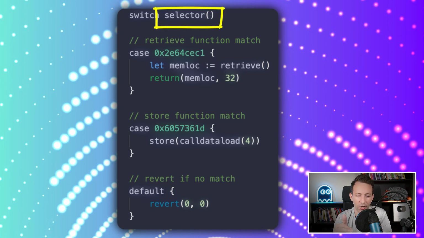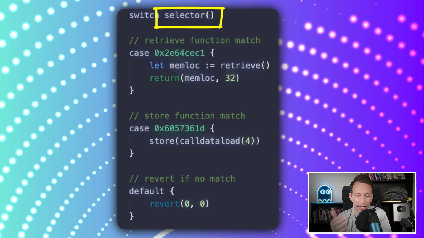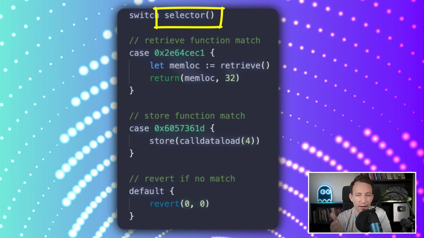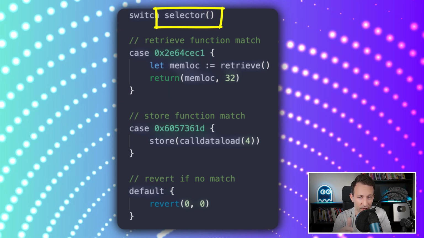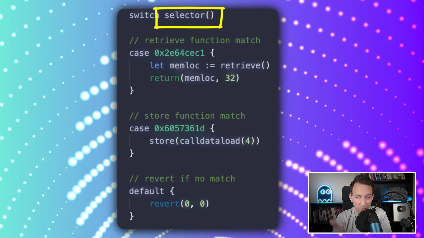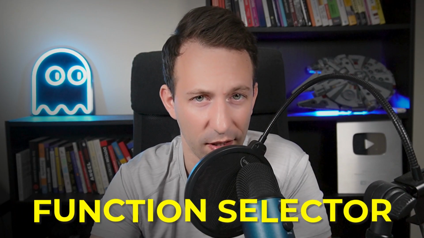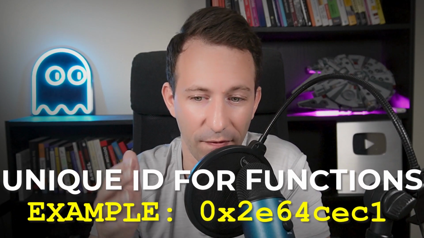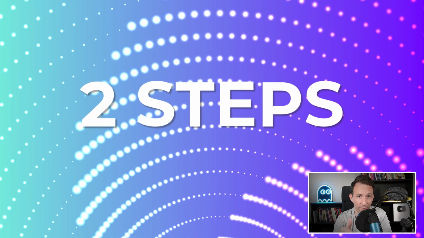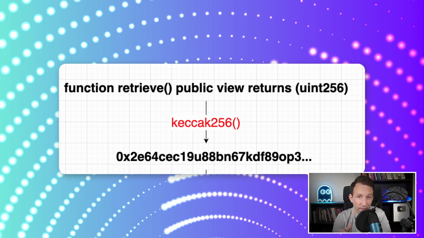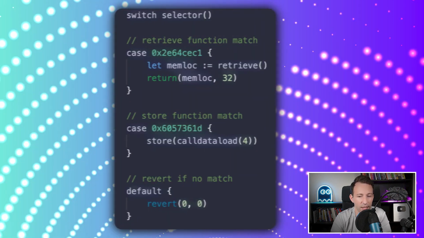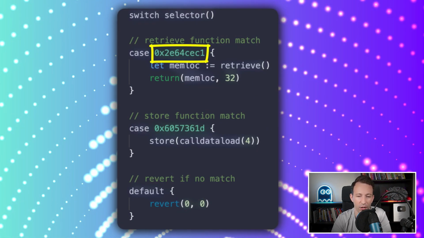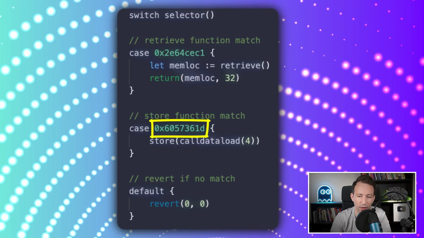Here the selector function is a utility function that extracts the function selector from the data field of the transaction. We will implement this function later, but for now, let's just assume that it works. But how do function selectors work? A function selector is a unique hexadecimal string that identifies a function. There are two steps to create a function selector. First, you create a cryptographic hash of the function signature, then you take the first 4 bytes. This is the function selector for the retrieve function, and this is the function selector for the store function.